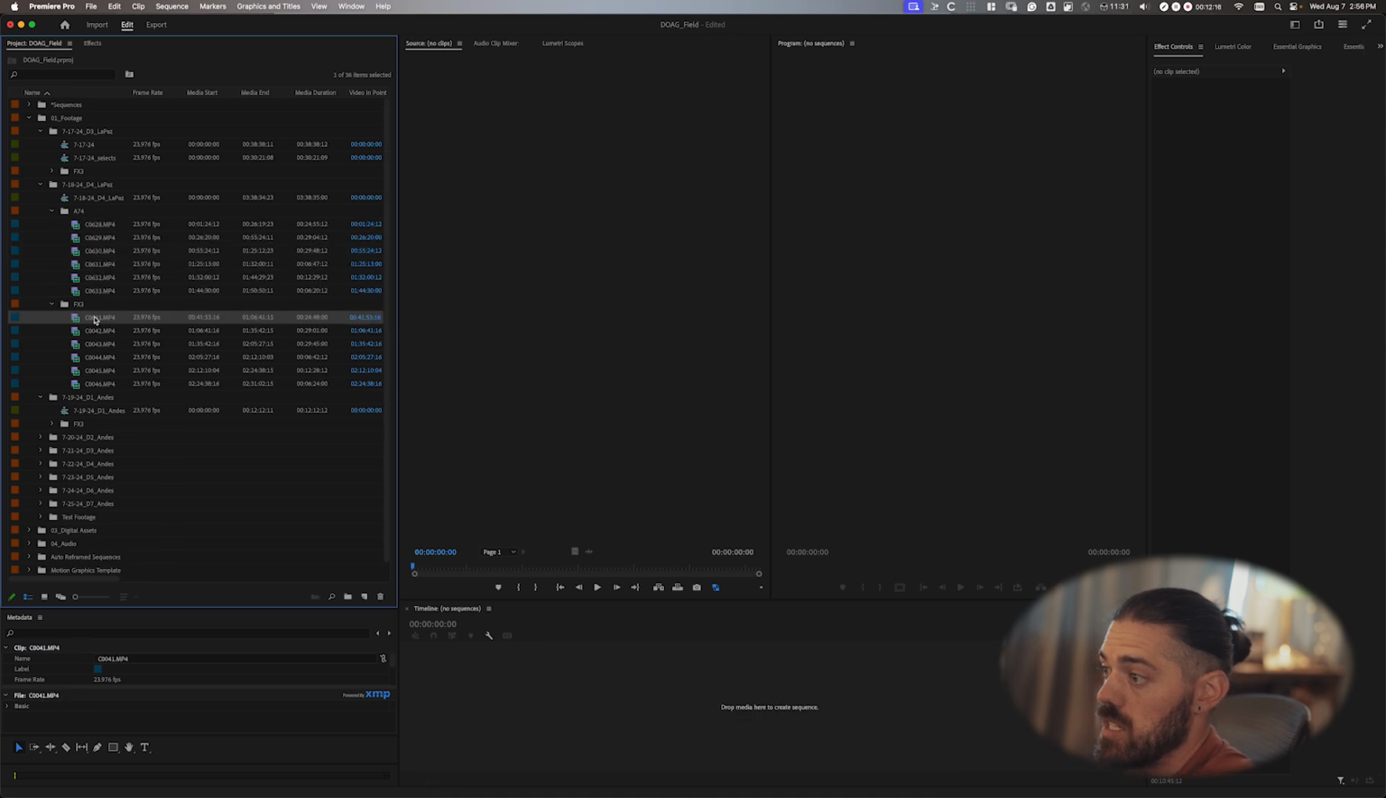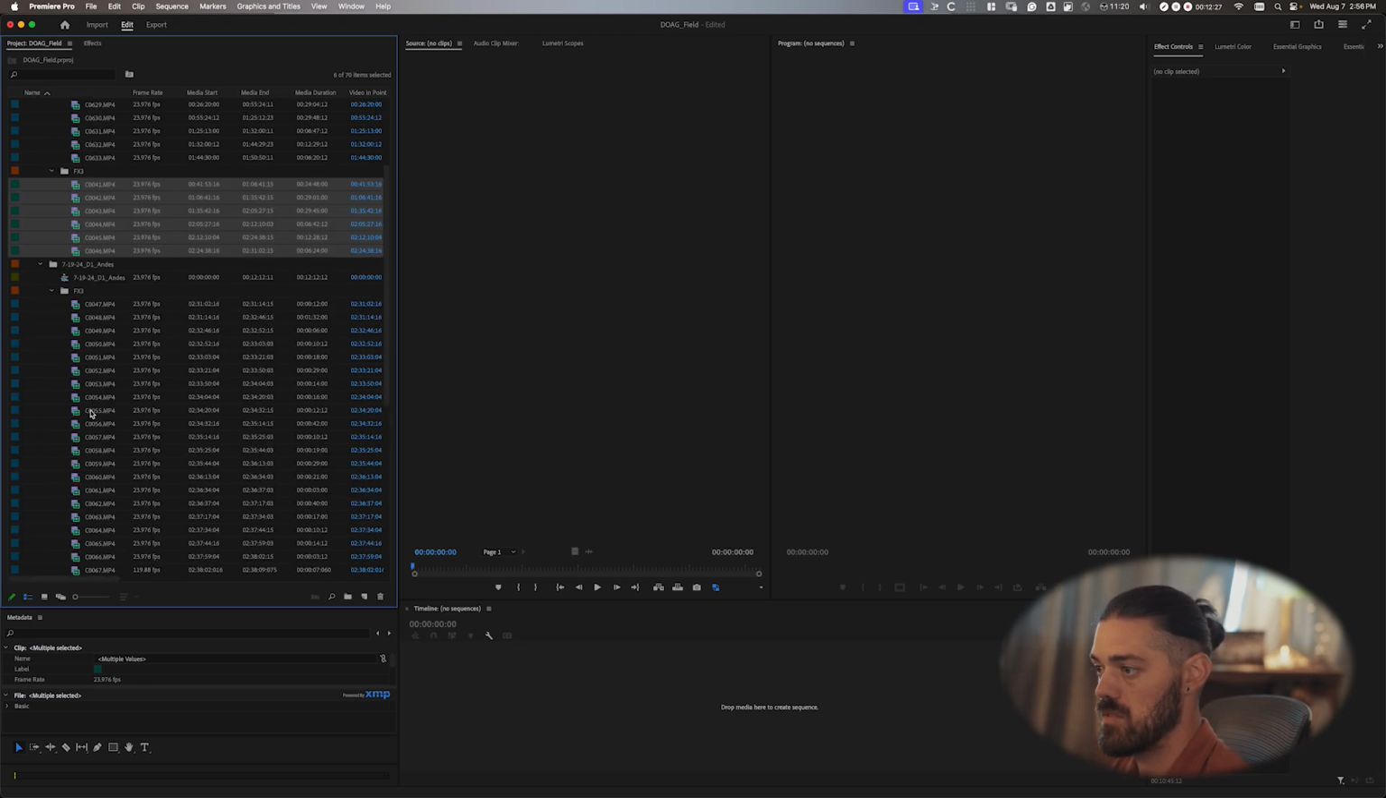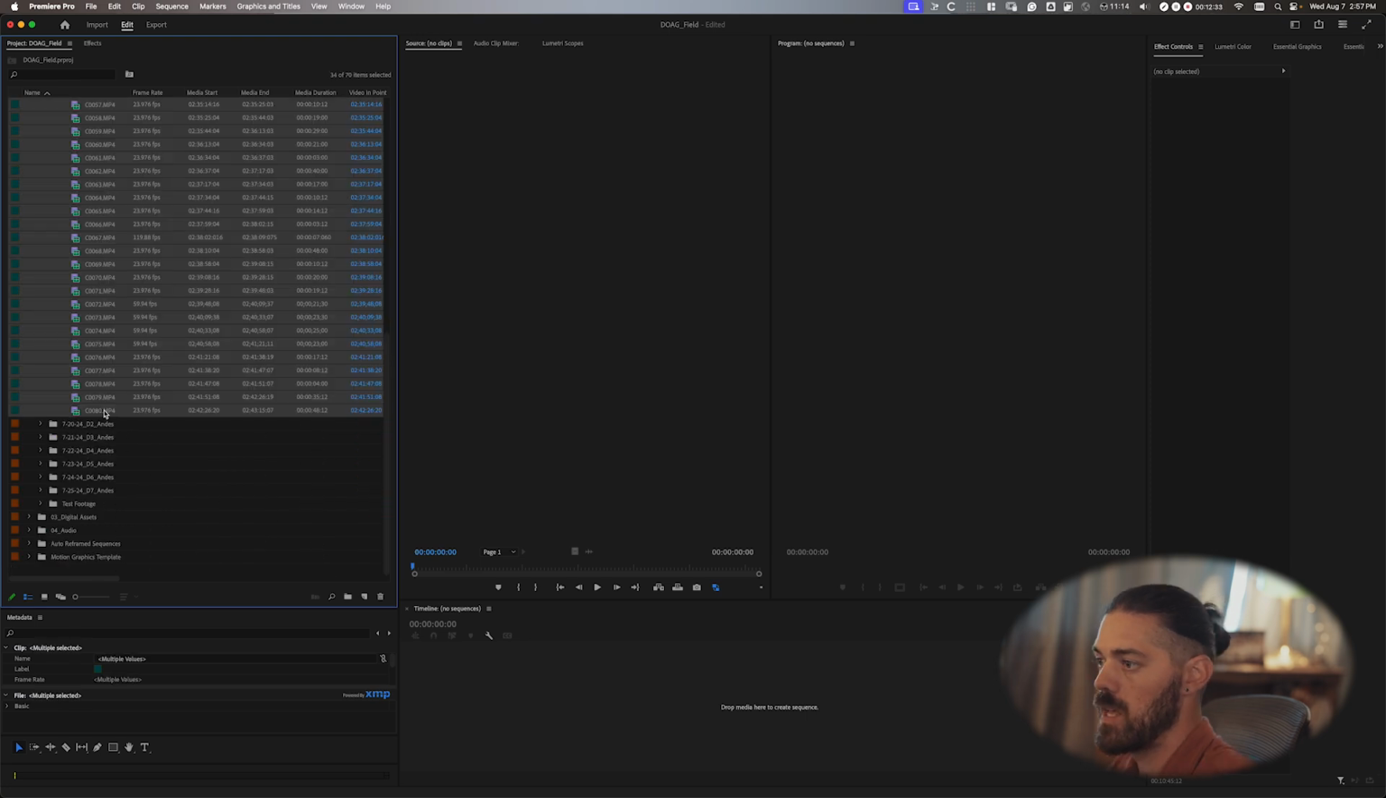And so now it's just the tedious process of going through and labeling all of these. FX3, FX3.